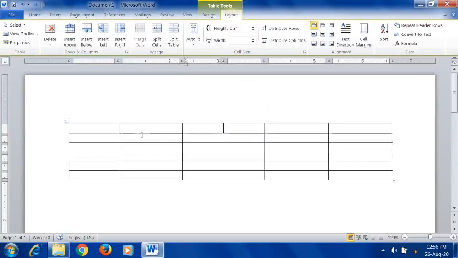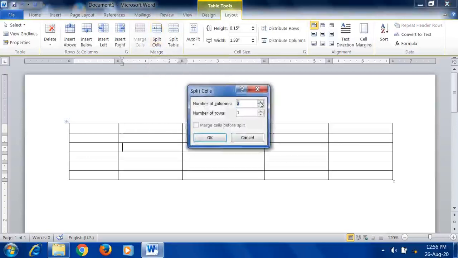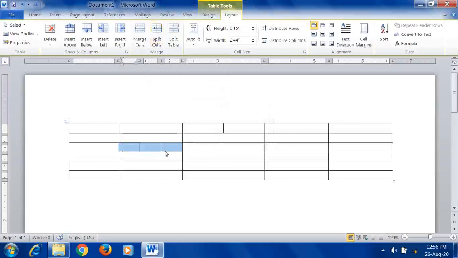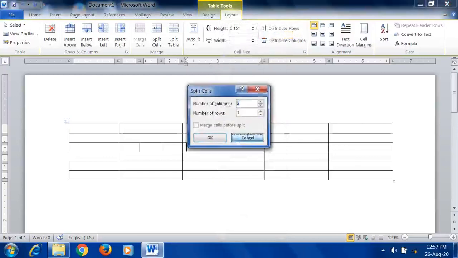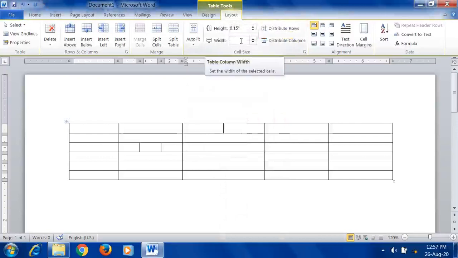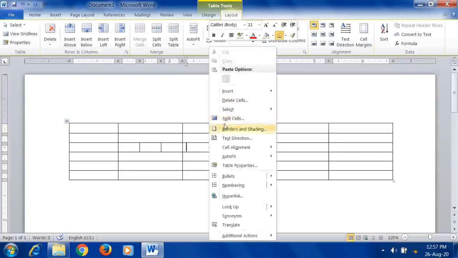Now for example, in this I want to make it 3. For that, just go to Split Cells in the Layout tab and select the number of columns. Now we want 3, so select 3 and click on OK. Now you got 3 columns. Simple method. You will get the same options after right clicking also. After right clicking on a table or on a row, you will get the split option. You can use this also. You are going to get the same dialog box. Got it? If you want to use this shortcut method by right clicking, you can use it.